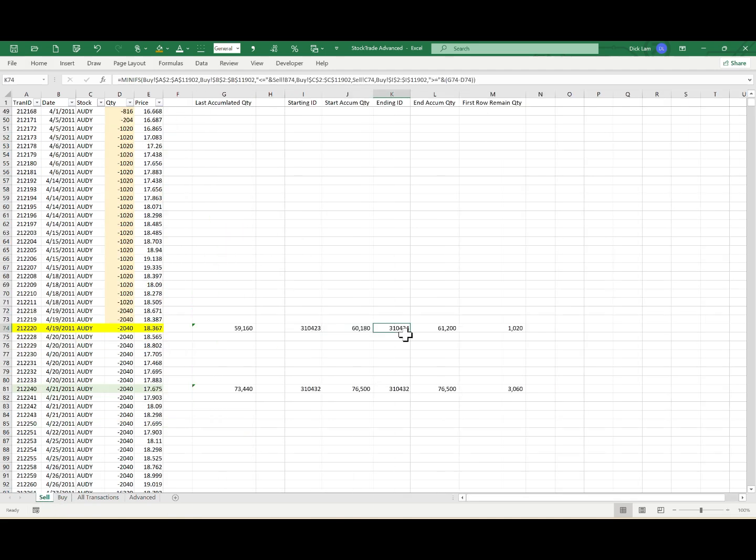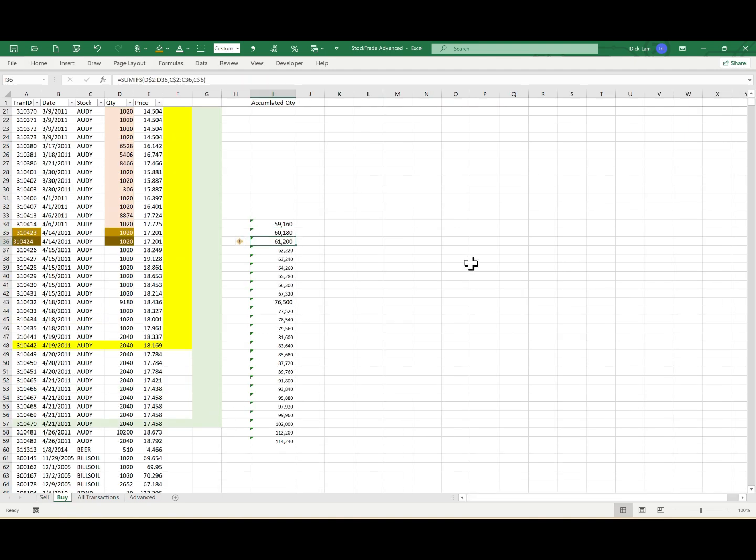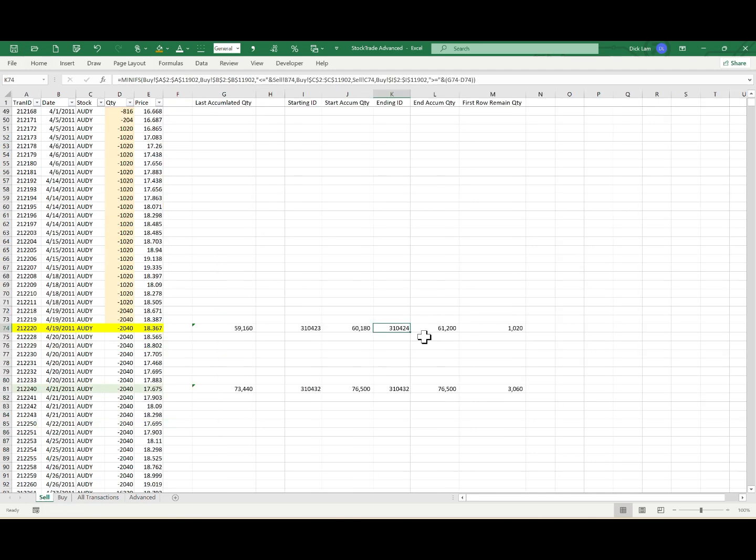Then I am going to locate another transaction ID, which I call the ending ID. Why? Because this is the accumulated quantity of the last transaction ID, 59160, and then I need to add 2040. I take the absolute amount, which is 61200. This is represented here, but this time you need to pay attention: it's greater or equal to. These two cells are equal to 61200. Then I find 61200, and the transaction ID is 310424, and the associated accumulated buy-in quantity is 61200.